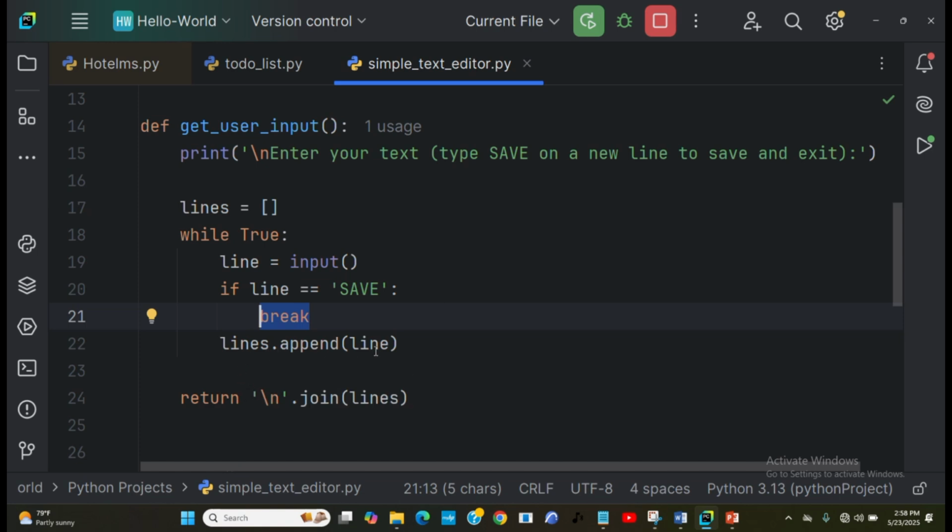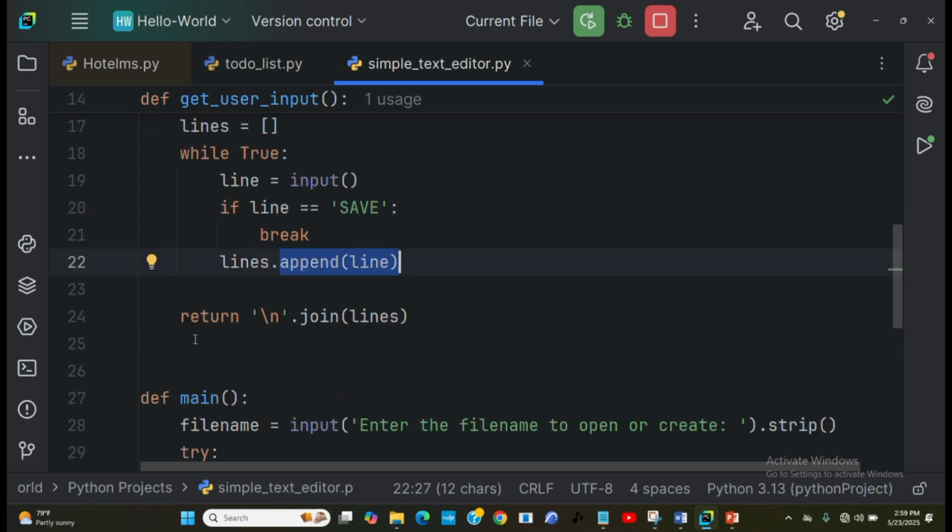Then you see line.append. The append method we are going to be using to append to the lines, meaning that you should be able to append. You can be adding as much as possible inside the particular file. If you open an existing file, it should be able to allow you to append into that file. That is what it should allow you to do.